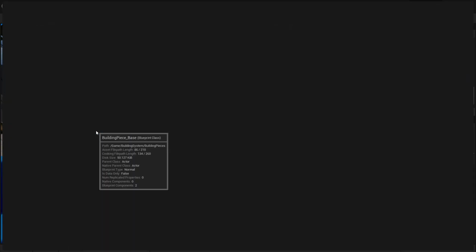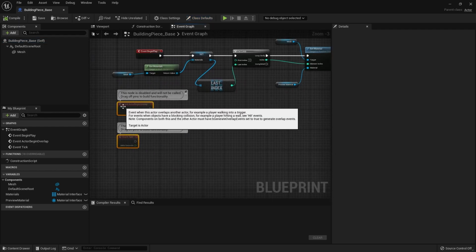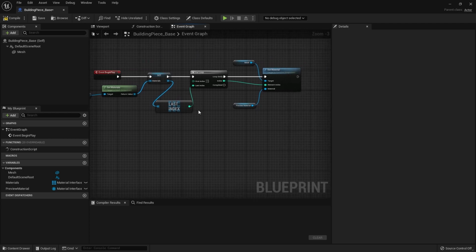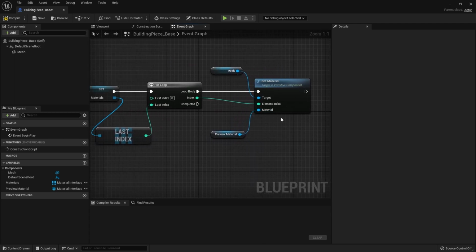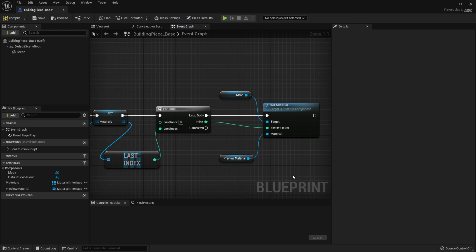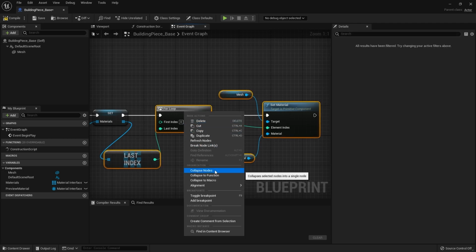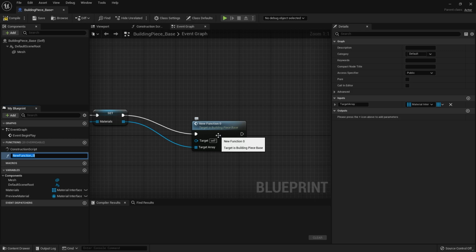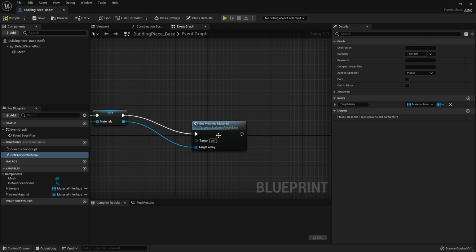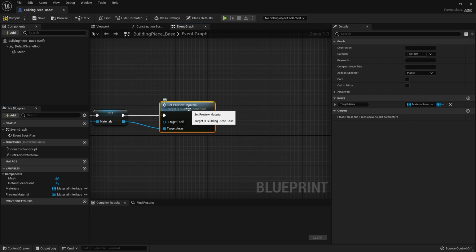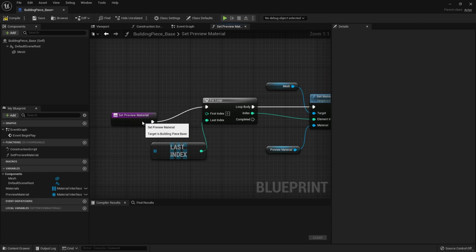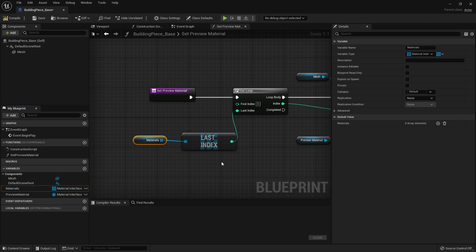And then what we can do is go back to our building piece base, and I'm going to close that. And I just want to change this for loop last index here into a function, because I'm going to be calling this again when I change the positioning of the item. So I'm just going to grab this and collapse that to a function, and we're going to call this one set preview material. And in fact, we don't need that target array. We can take that off and we can remove that index there, because we can just go into the function and just hard code that in like that.